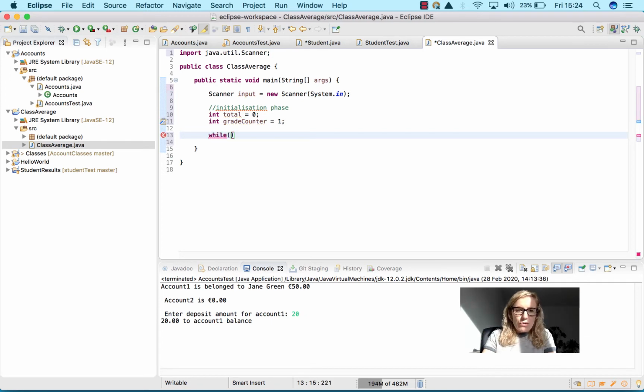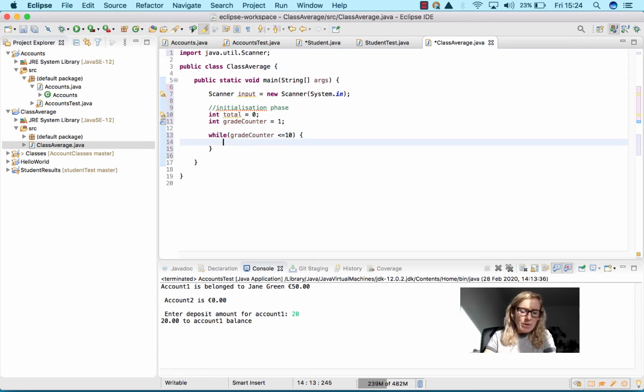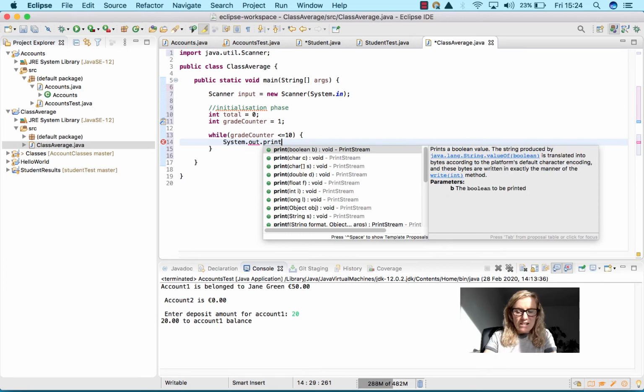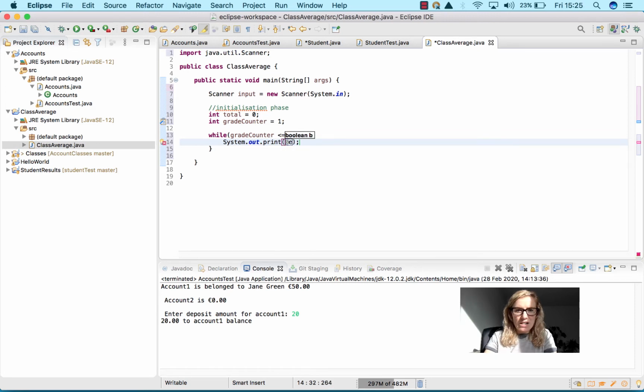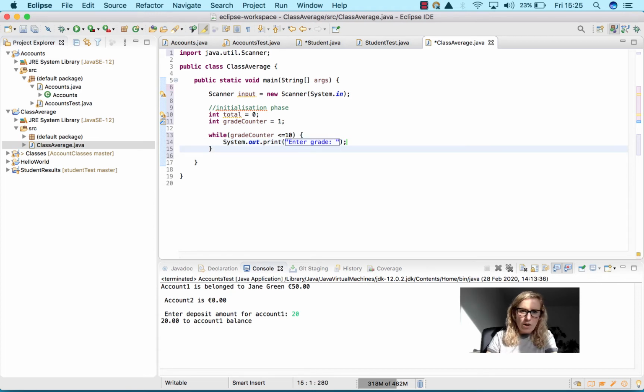It iterates through, i.e. it goes through each of these. So I've got grade counter less than or equal to 10, and I'm going to use open and closed braces here, or brackets as we like to call them at home, and I'm just going to say enter grade, and this is going to read in the next input. This is going to be the prompt in the window.